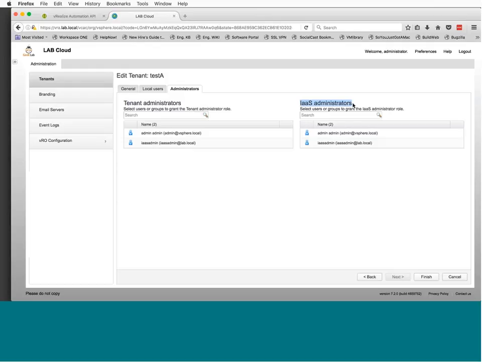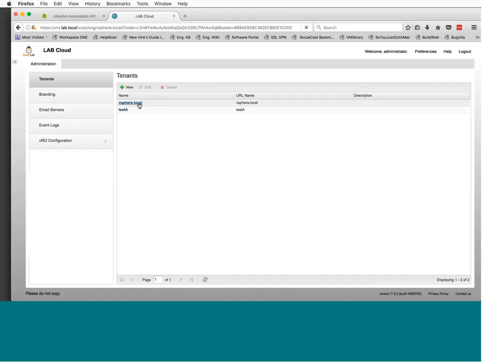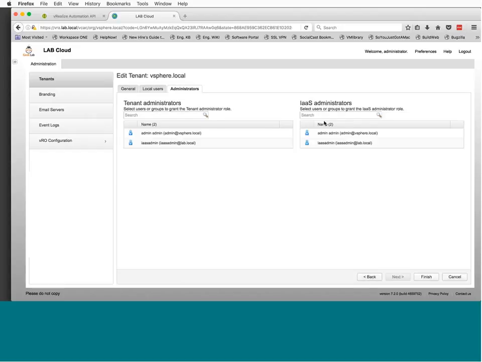You need to define one IaaS administrator here, otherwise you will not be able to add your endpoint. But typically what we would do is go to the default tenant, which is vsphere.local, and create an administrator here, and we don't give IaaS administrator rights to any other user anywhere else, so that the authority will always be with the backend team. That's what you can do.